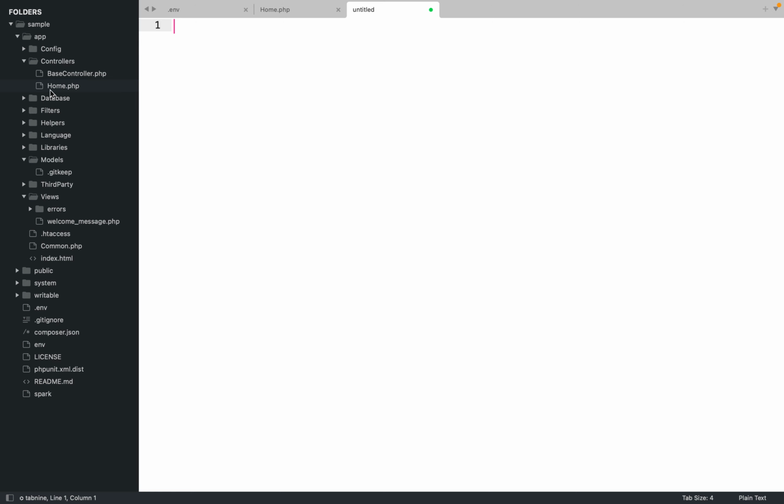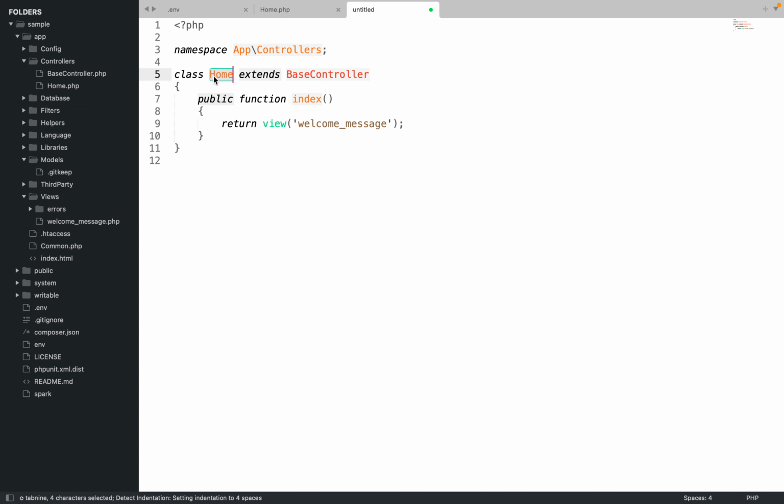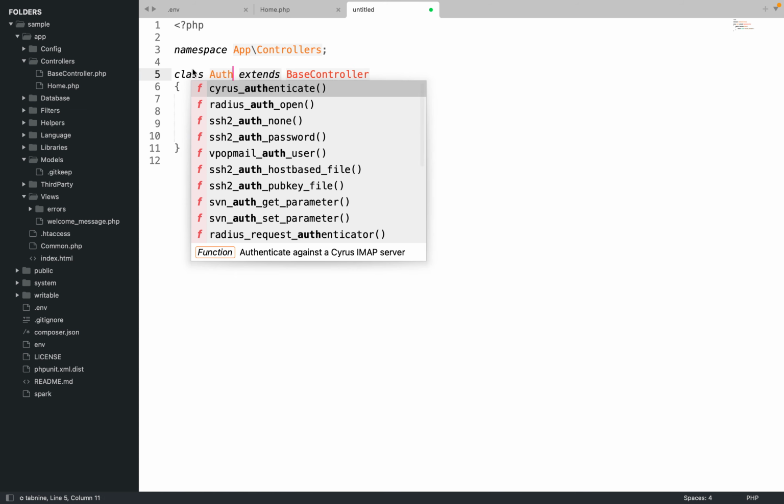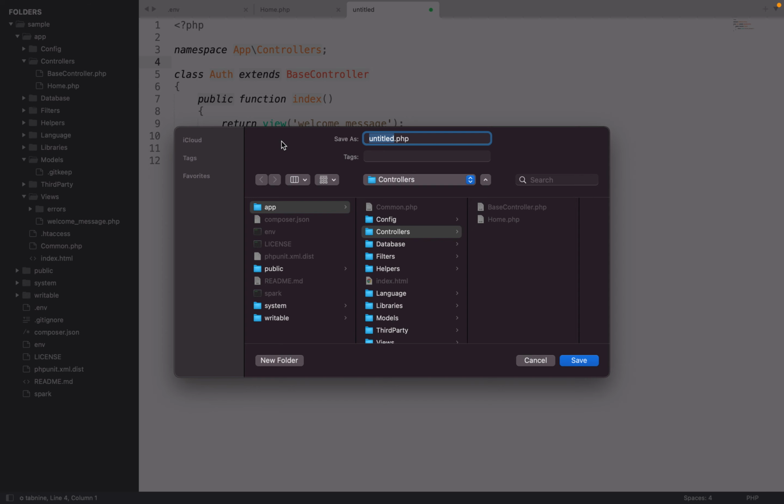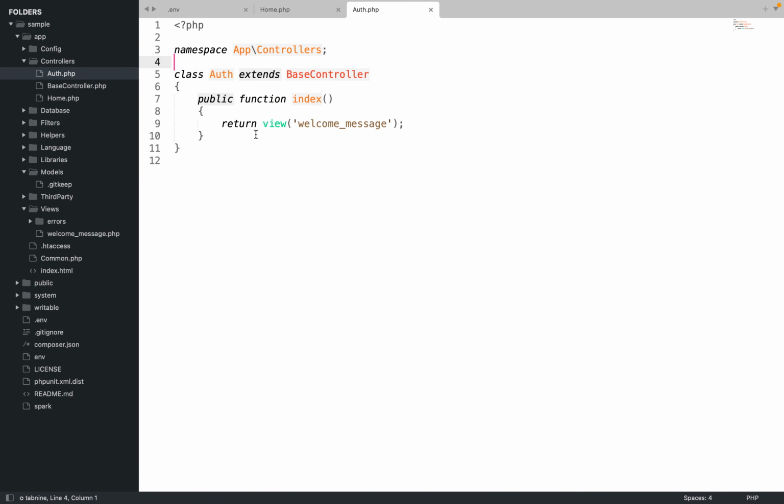So I'm going to change this to Auth, A-U-T-H, and I'm going to save it as auth.php. All right, so this gives us our first controller. Now our first file will be the login. So our index file will load the login page.